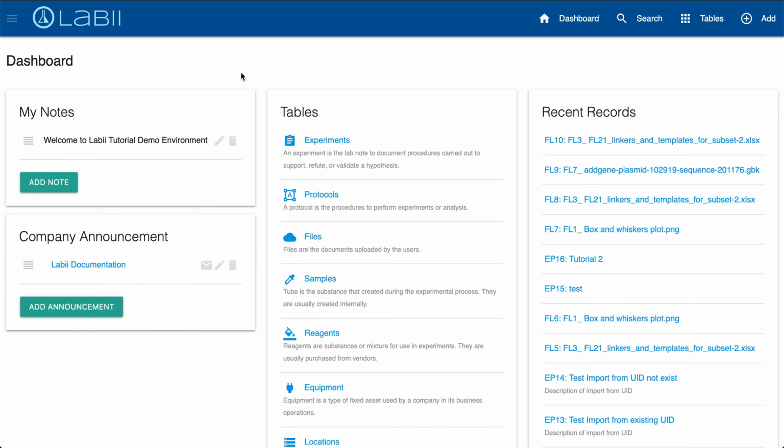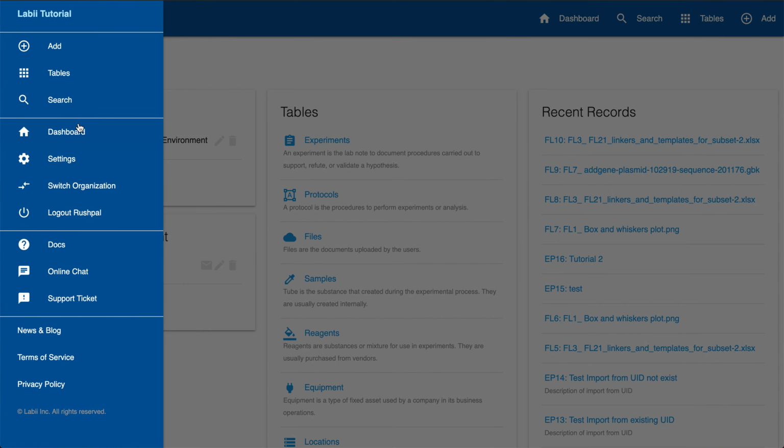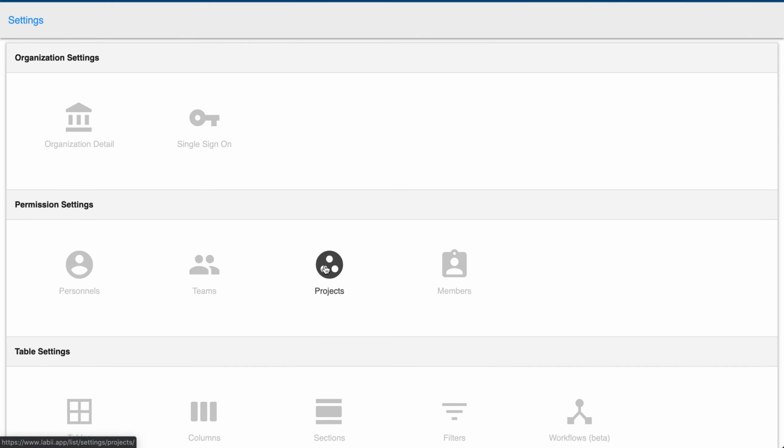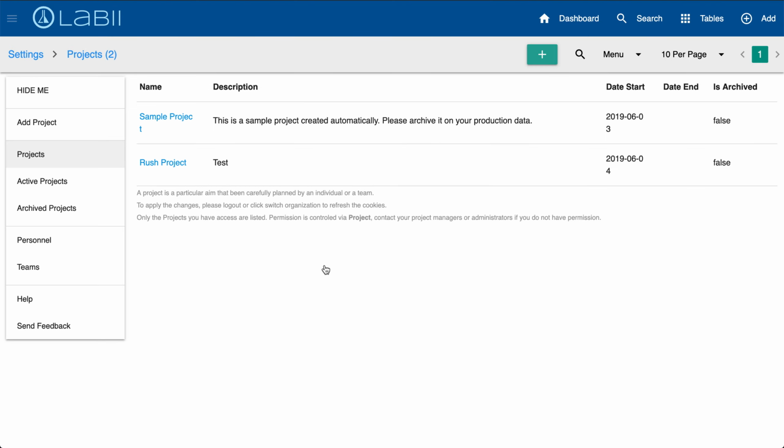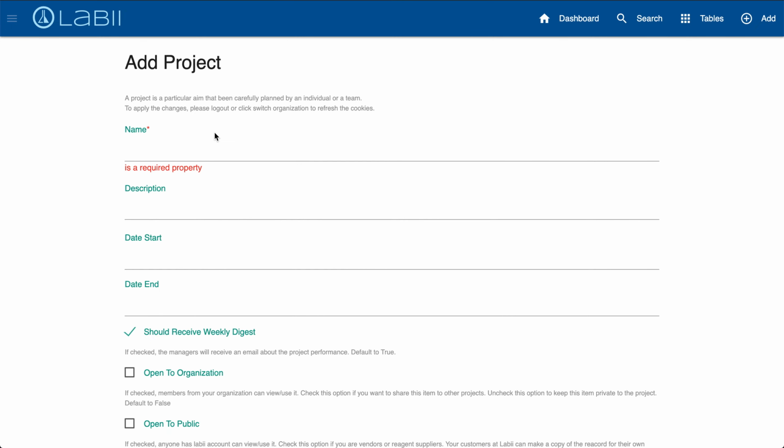So to begin, I want to show how you can add a project. To do so, simply click on the menu icon on the top left, click on Settings. From there, you select Projects. And then to create a new project, simply click the plus icon here. And here you would just fill in the form of the required fields.